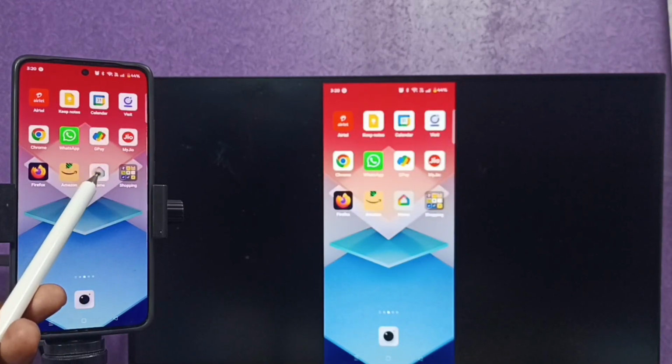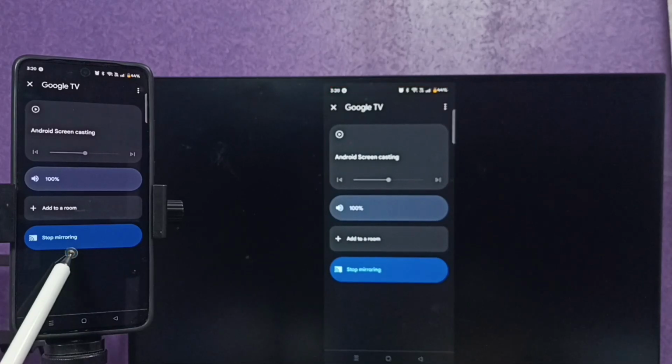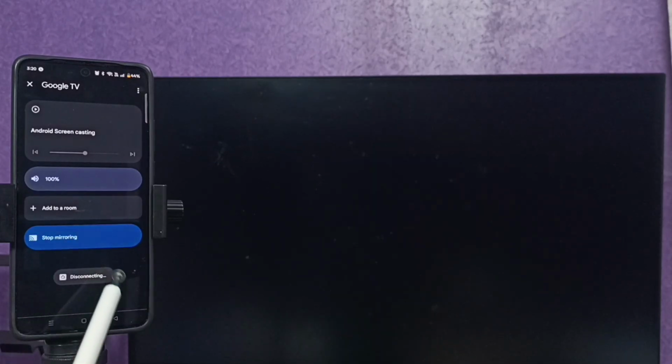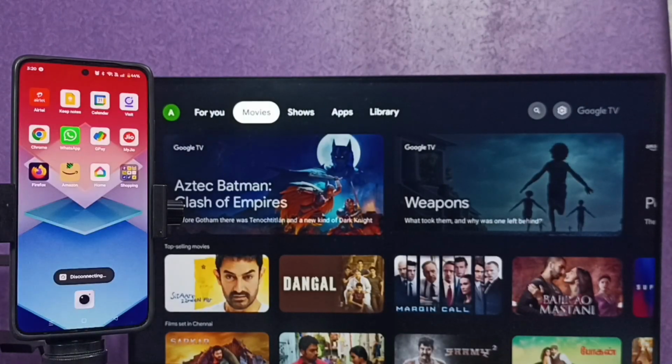Again go to Google Home app. Here you can see stop mirroring. Tap here. Done. So these are the two methods. These are the two methods to connect this mobile phone to TV.